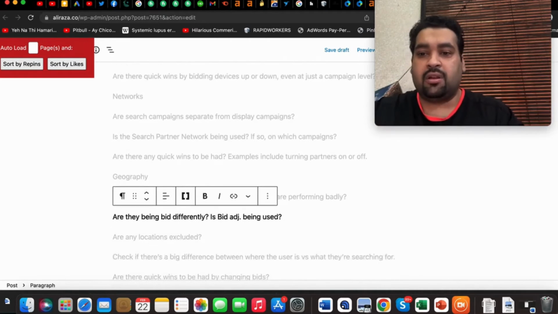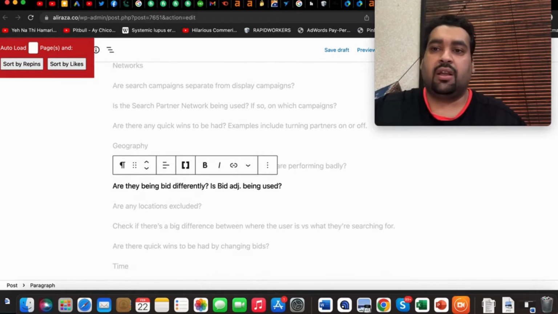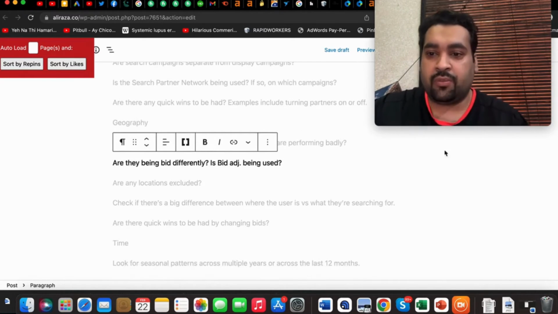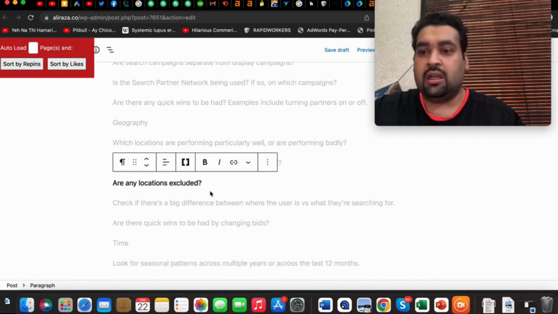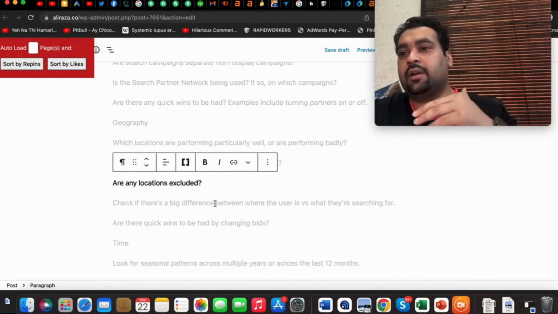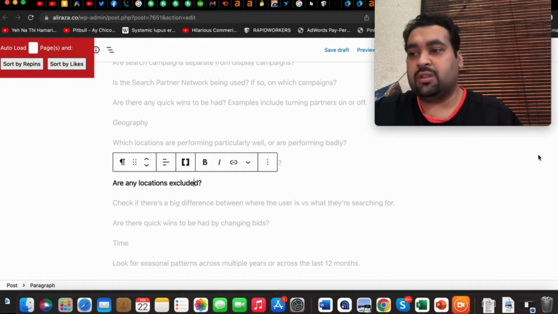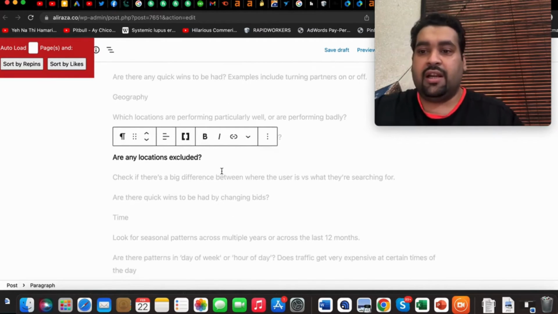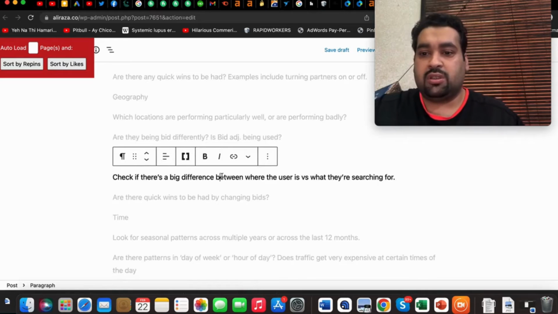We have to examine, every area works differently, and in every area people think differently. Are we using any location? Are we excluding any locations? And if we are excluding locations, why are we excluding those? And in case we need to, create specific campaigns to target those locations again. And check if there is a big difference between users versus what they are searching for. Any quick wins over here?